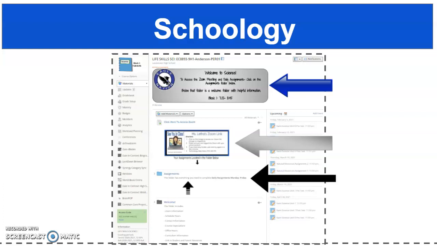Under that is our assignments. So everything you need to complete your daily assignments is located right there in that folder. So you're going to click into Zoom and also click into that assignments. The last folder at the bottom is a welcome folder. It's not a folder we use often, but it's a great resource folder. It has Zoom information, schedule hours, the contact information, office hours, course expectations are all located in that welcome folder.